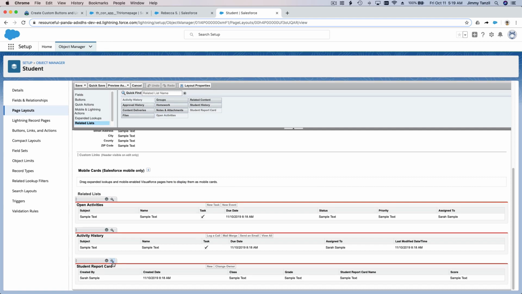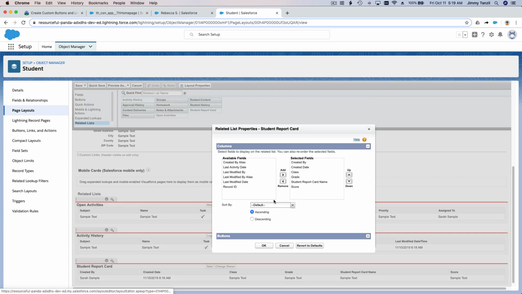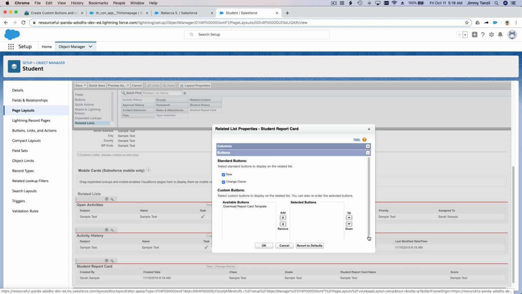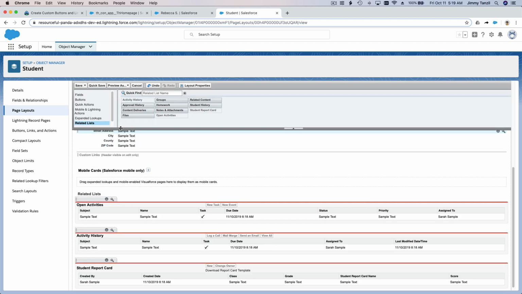Now click this icon here and go to buttons. Here at the bottom, buttons, see? And I'm going to add this button. All right. And I'm going to hit OK, and I'm going to hit quick save. Why do we hit quick save? Because after I save, it's still going to stay here. If I hit save, it's going to get out from here, so I can no longer edit. You want to see?